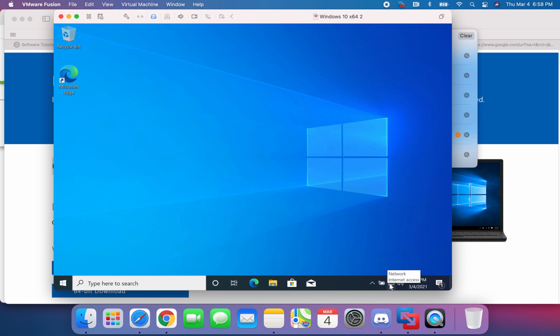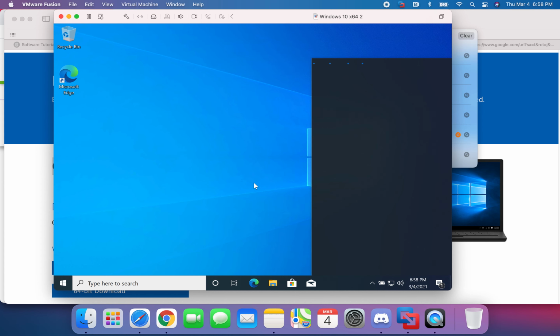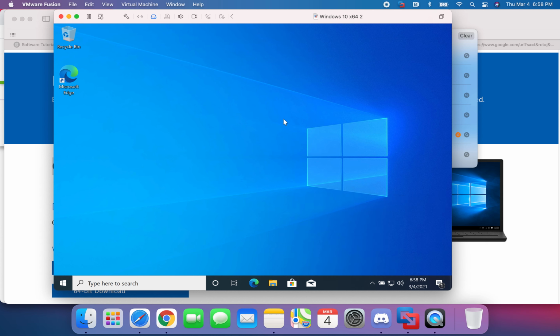So you can tell that we already have internet access. If you were connected to the internet on your Mac, then the VM should connect automatically. If you do not have that, then you can just go to the network configurations to connect to Wi-Fi or make your Ethernet work, things of that nature.